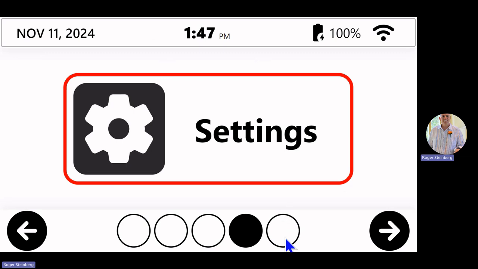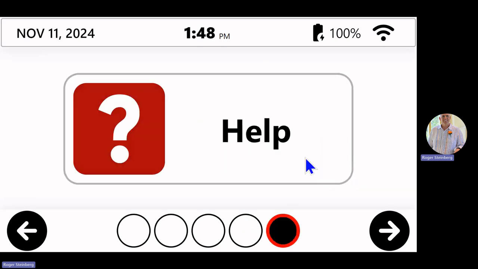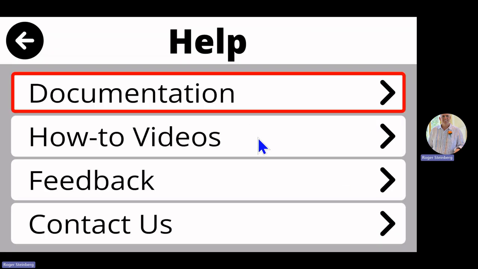And I will tap on this circle here to go to the very last of our carousel items, and that is a help menu. Let's click on that just so you can see what's available to you. Here you will see access to documentation. You will see access to how-to videos, a feedback form, and information to contact us. You do need internet connectivity to use each of these. They will take you to various locations on our website and YouTube to access these different help-related functionalities.